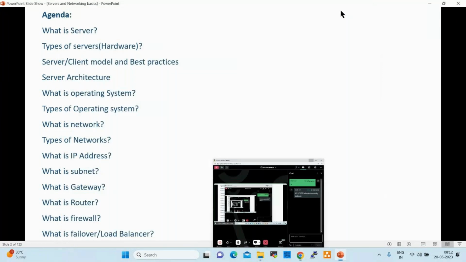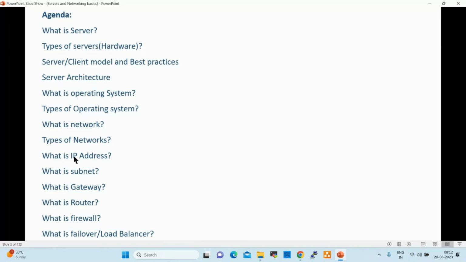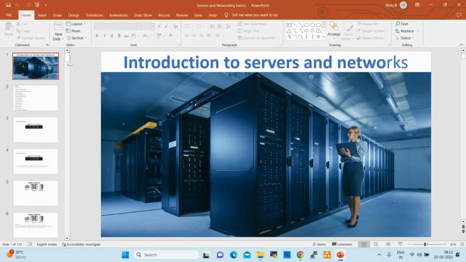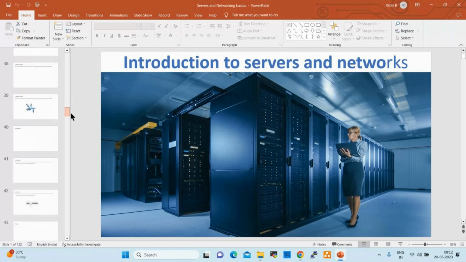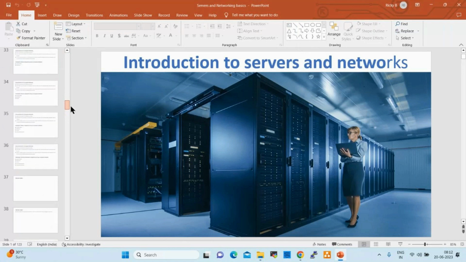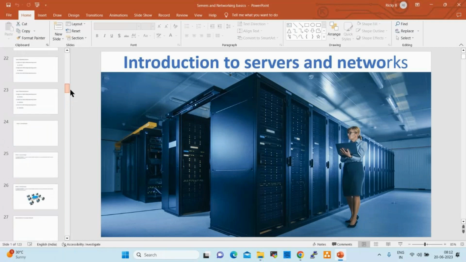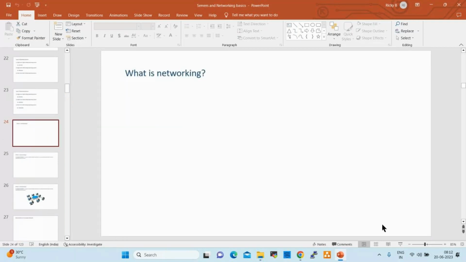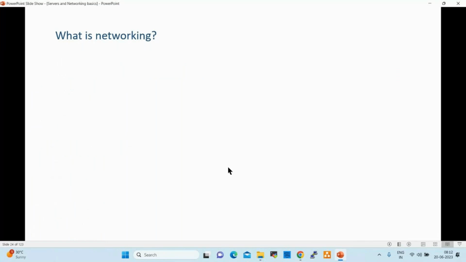So today we are going to work on networks. What is networking? Types of networks, and what is the importance? LAN, WAN, MAN, PAN, right? Different types of networks are available. So let us go through networking concepts. These are very important for cloud engineers and DevOps engineers.